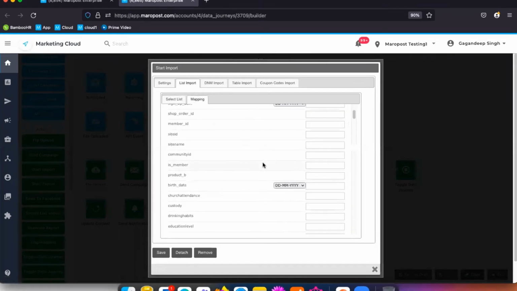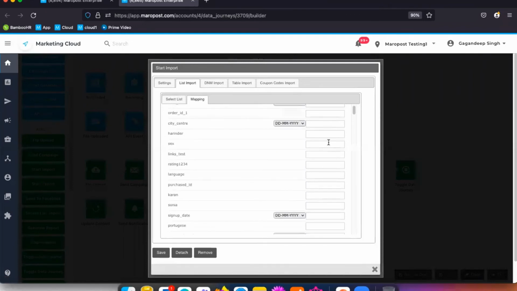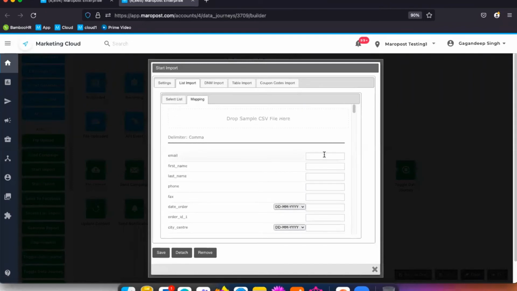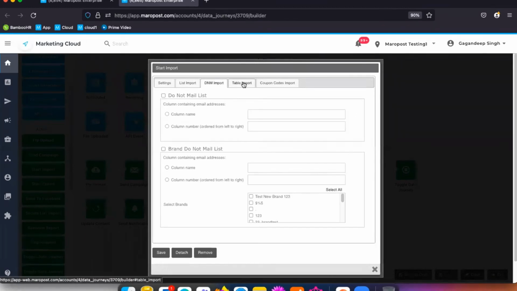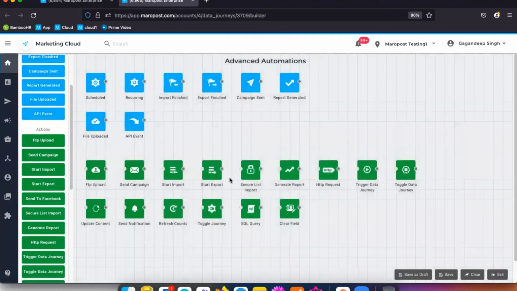Then you do the mapping. You can drop this sample CSV over here and do the mapping. Like which field contains which value, the name of the file, the header name in the file, that needs to be done over here. You need to do the mapping over there. And then, similarly, you can do the DNM import, table imports, coupon codes. You can do and automate these processes.